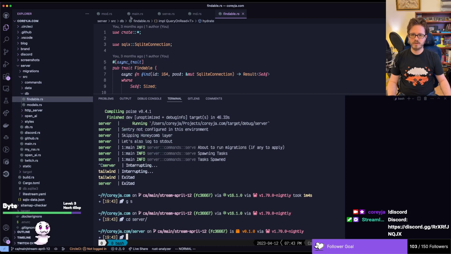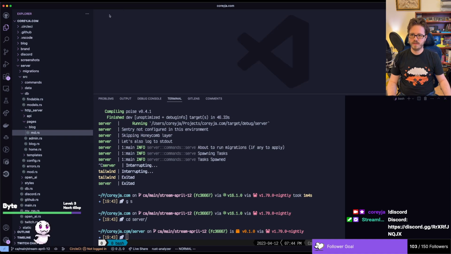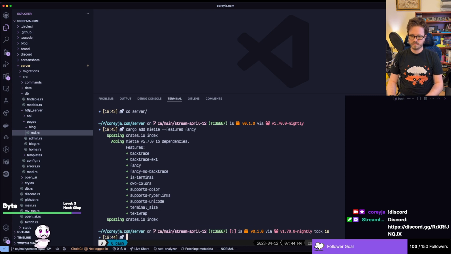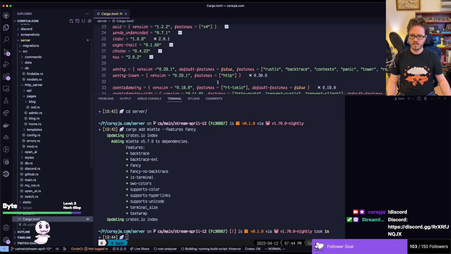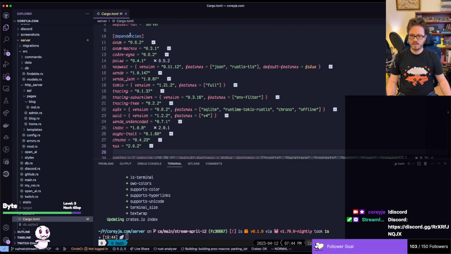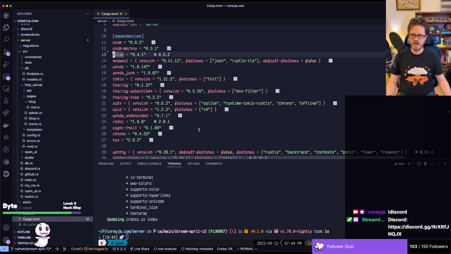Okay, but now we want another command. We're gonna go in a different direction now. That was all just kind of set up. Actually, no, let's not do that yet. I want to switch out coreyja for miette. Cargo add miette, features fancy. Awesome. And then I want to go in here and remove coreyja in favor of miette.